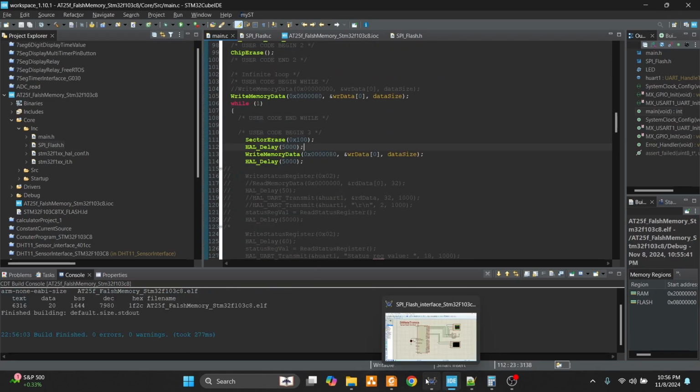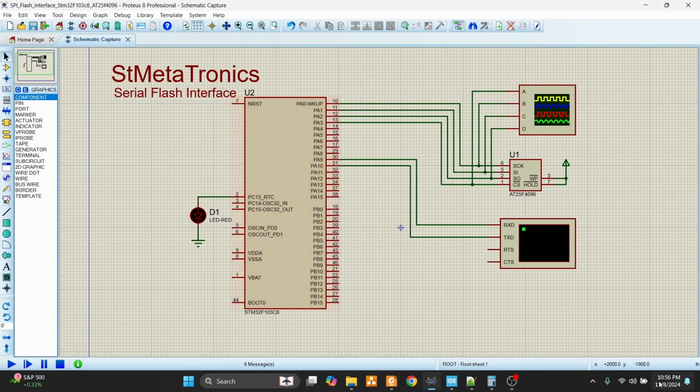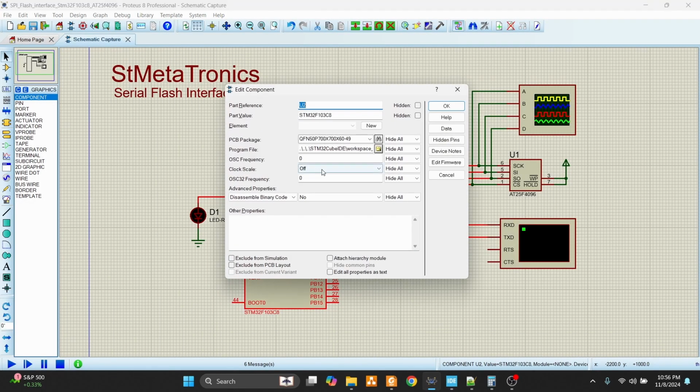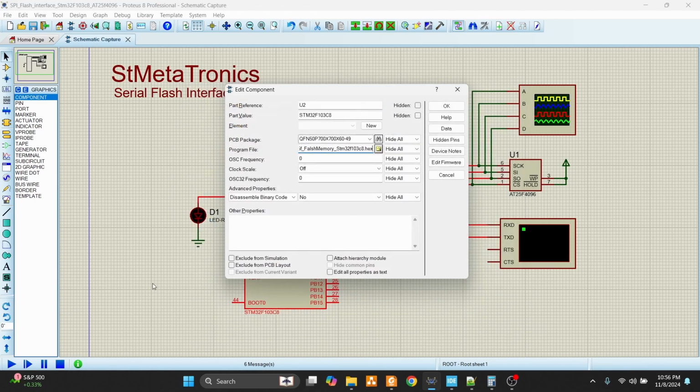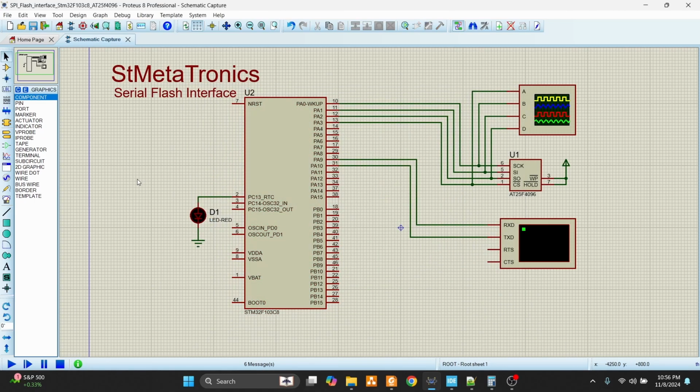Okay, now we'll go in the simulation. You can see 1056. I'll load the latest hex file, 1055, 1056. That's the same. Open. Now we are writing the data at 80 location. Okay, we'll remember that.